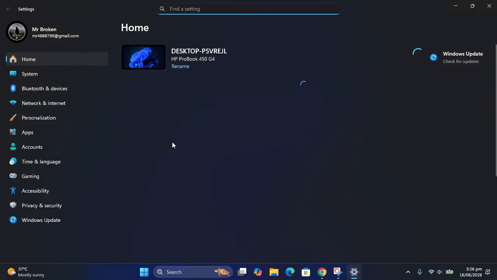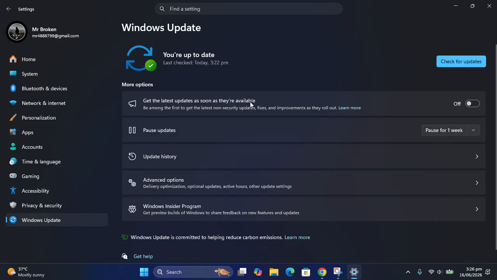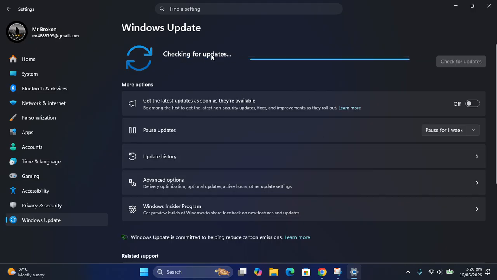In settings, the very first thing you can try is to go to the Windows Update section. Here you can pause your Windows update for a week. Simply click on pause for 1 week, and it will pause your updates. Once you have paused, you just have to resume your updates and it will recheck for updates. It might help you fix your issue.